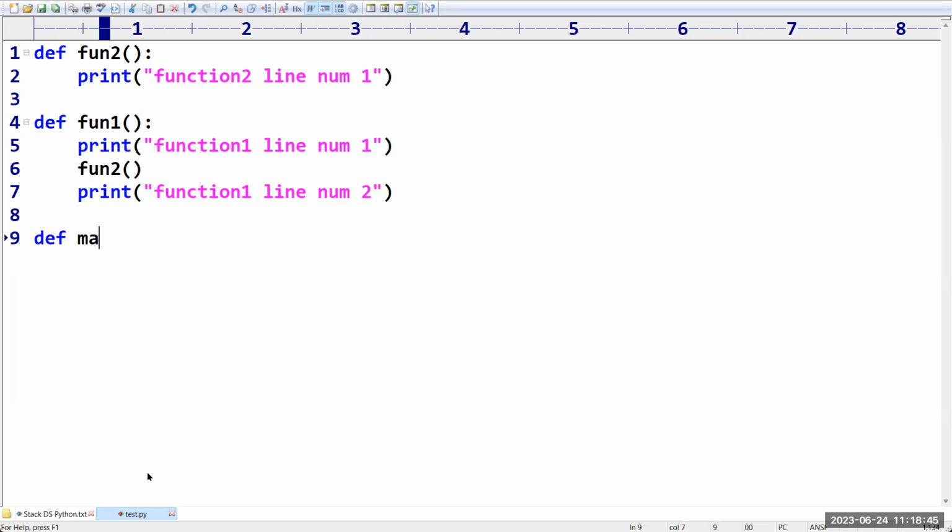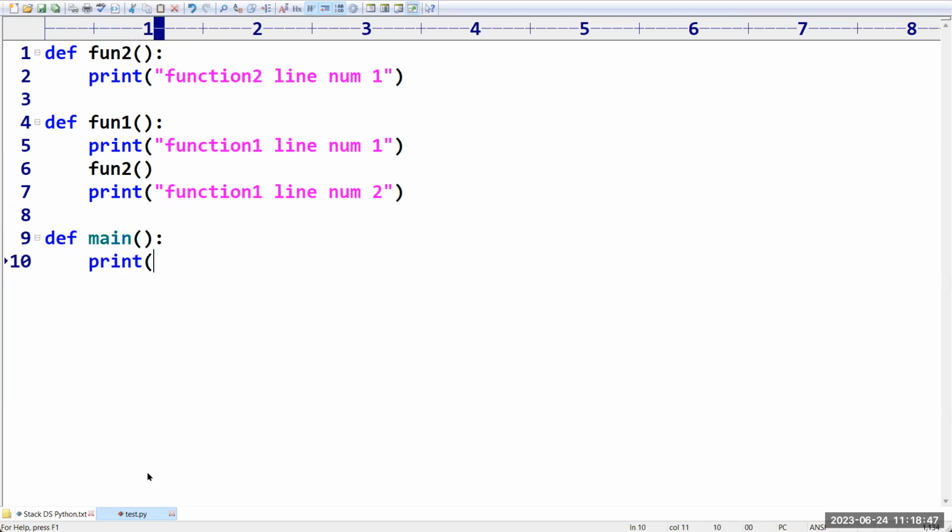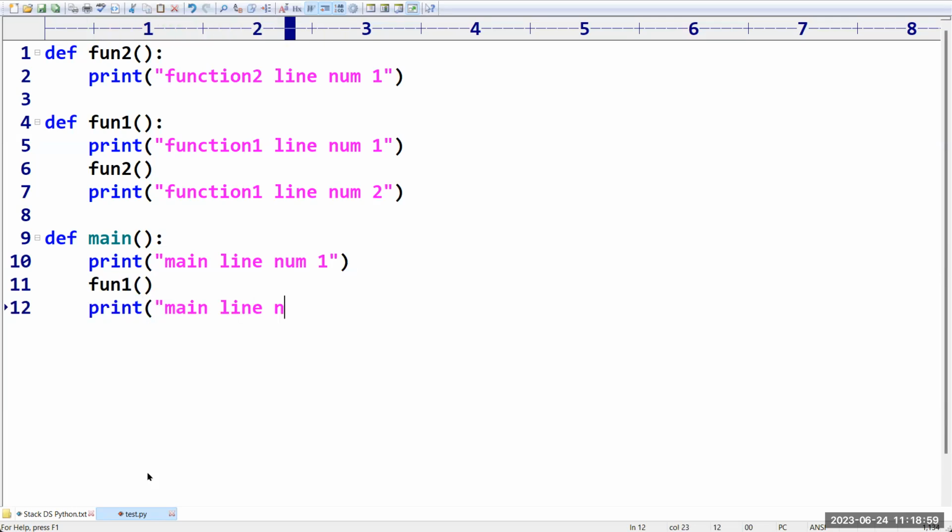Then I am going to call the main function. Inside the main function, I am taking main line number 1. Then I call function 1. Then I print main line number 2. Now we have to find out what is the output of this particular program. Listen carefully how it is going to work. Internally it will maintain a stack, a system call stack. Yes, definitely it is going to maintain a stack.